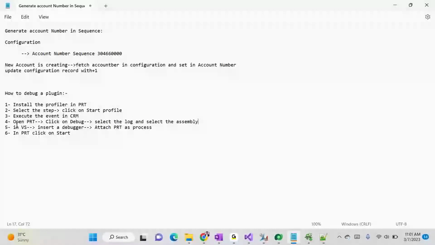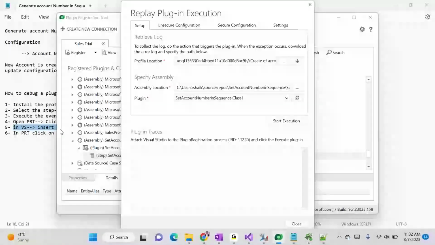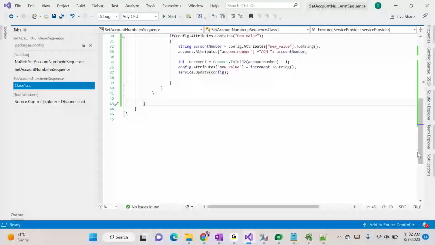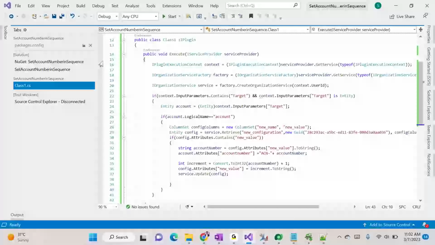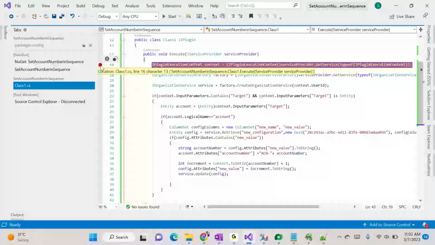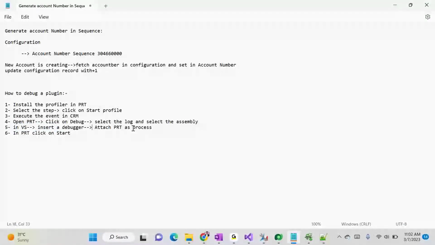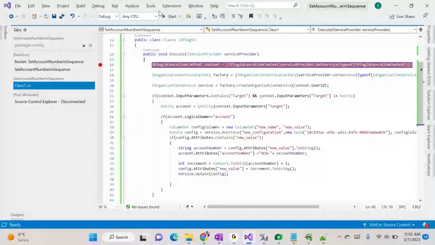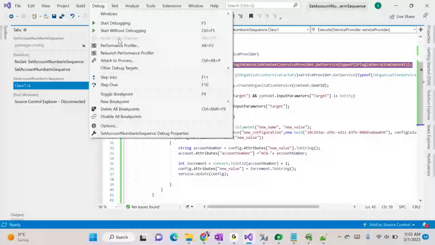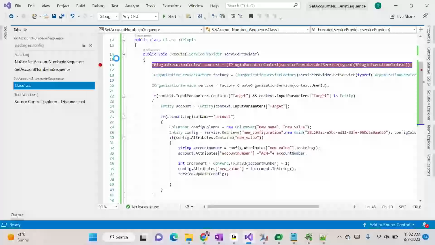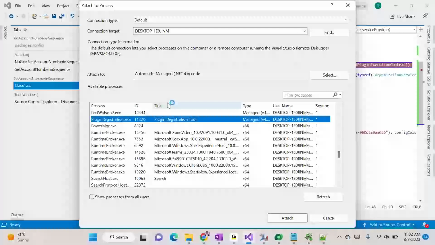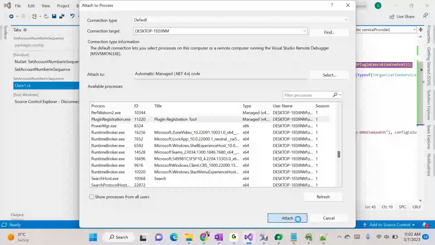Then what we need to do in Visual Studio is insert the debugger. I need to execute from here. Just click on this gray bar on the line where we need to debug the plugin. Then insert a debugger and attach the plugin registration tool as a process. How to attach? Under debug, you will see attach to process. Just search for plugin registration and attach this process.